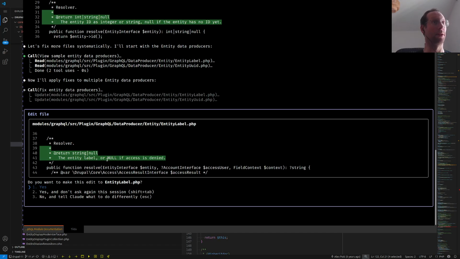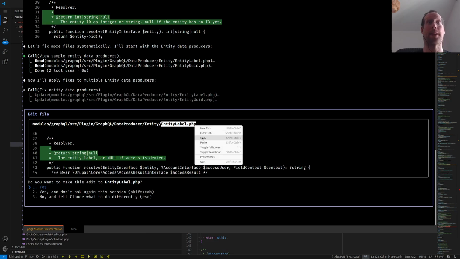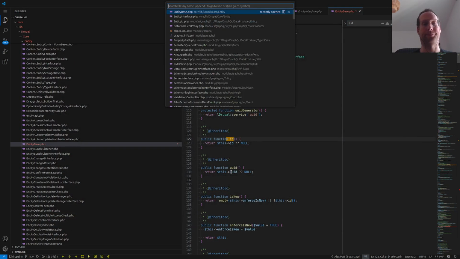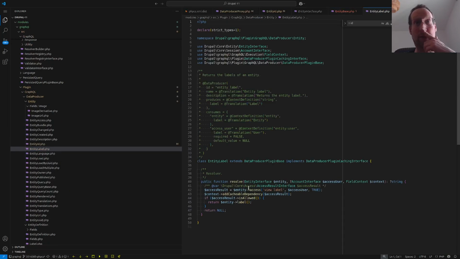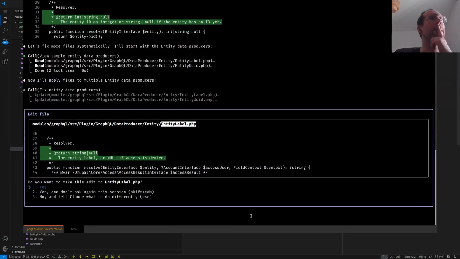The entity label or null if access is denied. Well, it could probably also return null if there is no label. So I'm not so sure about that. Let's open this class as well. Entity label of the GraphQL module. So we check access. Yeah, okay, in this context that's correct. Null if access is denied.